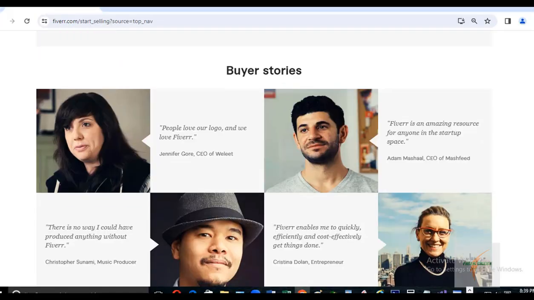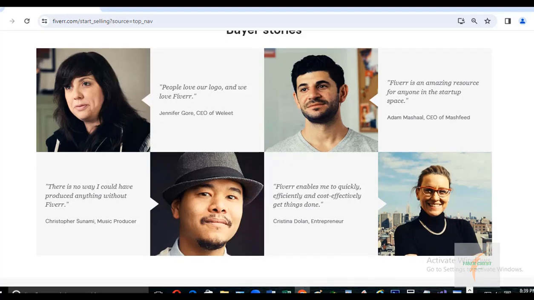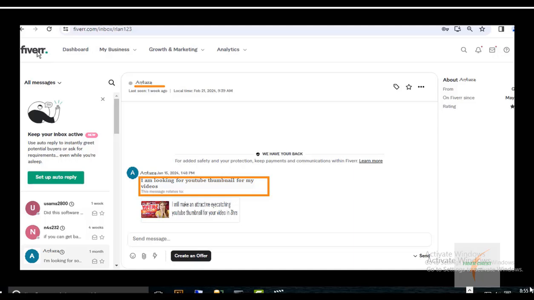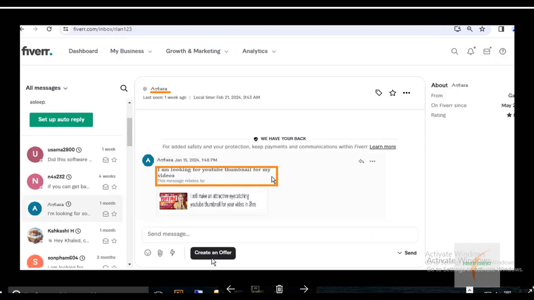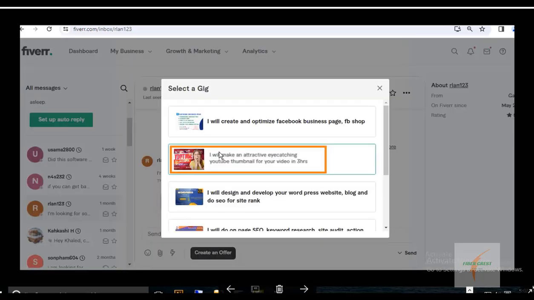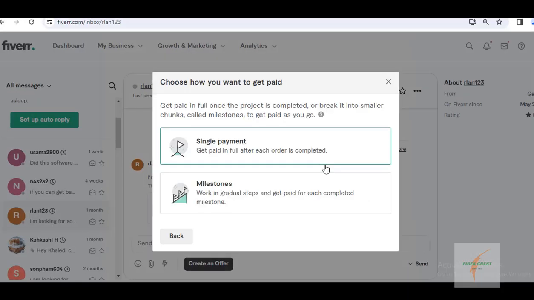seller will get the buyer's requirements in a message like this, and then based on the buyer's requirements, for making a custom offer to the buyer, seller clicks here on the create an offer button. It will pop up this window to create the custom offer by seller, and then seller selects the gig most relevant to buyer's requirement. Seller may want to get paid in either single payment or milestones.